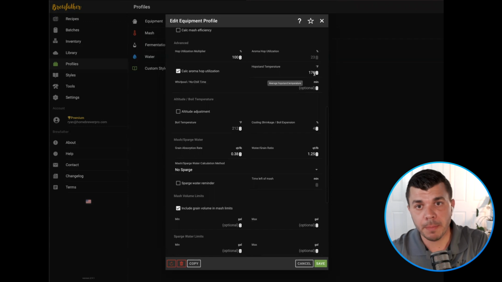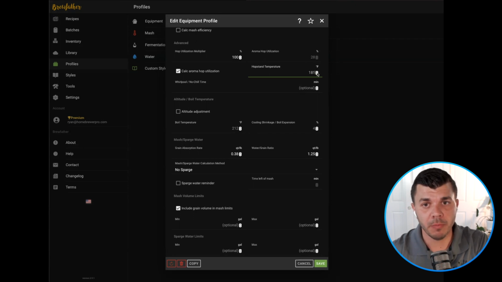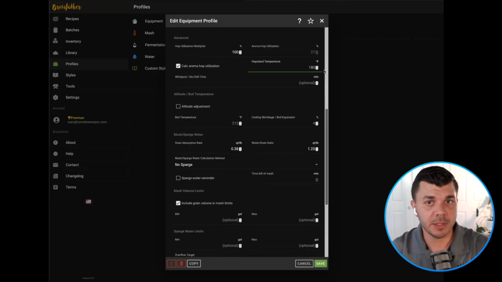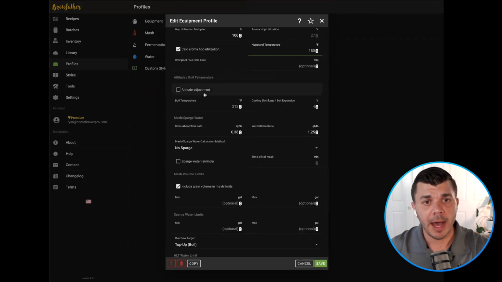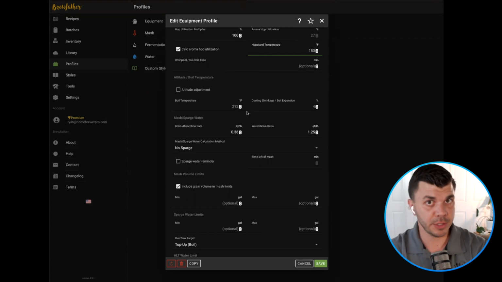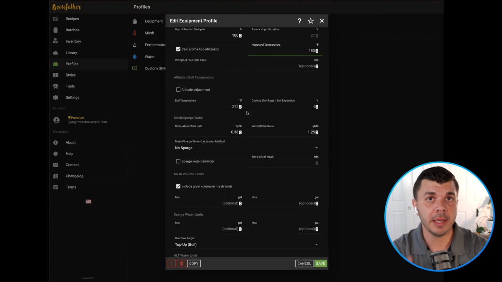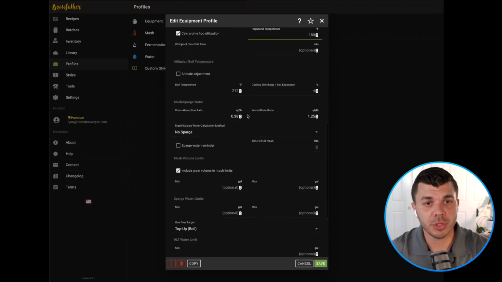The hop stand temperature, I would bump this up to 180 just for myself. Oops, I'm going the wrong way. So 180, that's what temperature I try to target for a hop stand. But again, do you, and that is going to change the aroma hop utilization based on that temperature. So very important numbers to keep track of. High altitude. If you're a high altitude brewer, you probably know that your boil temperature isn't 212. Adjust accordingly just to make sure that it's tracking that.